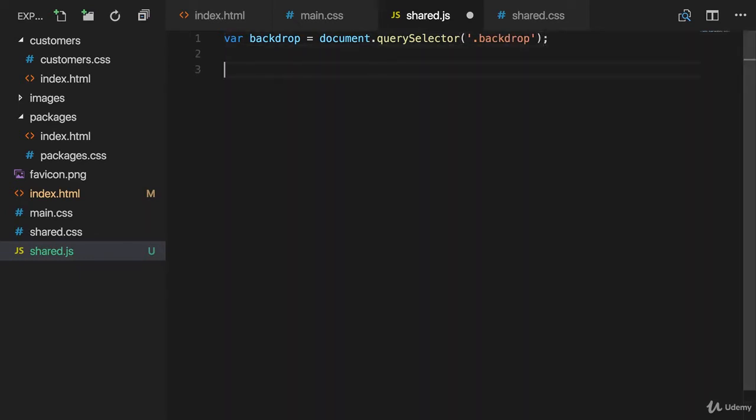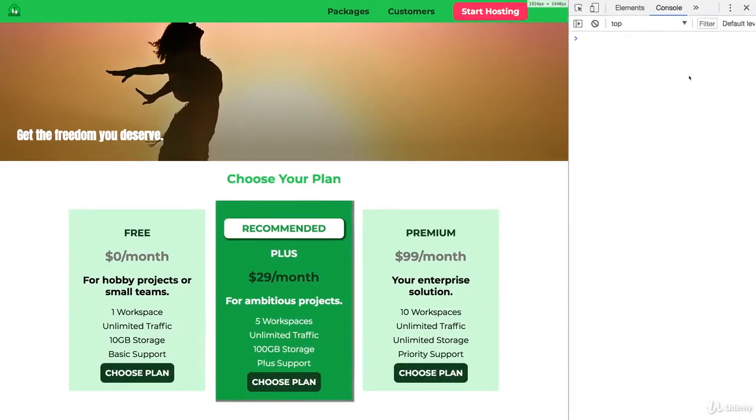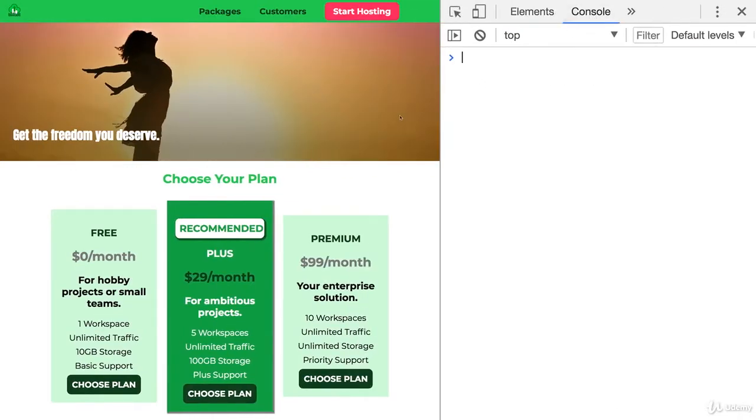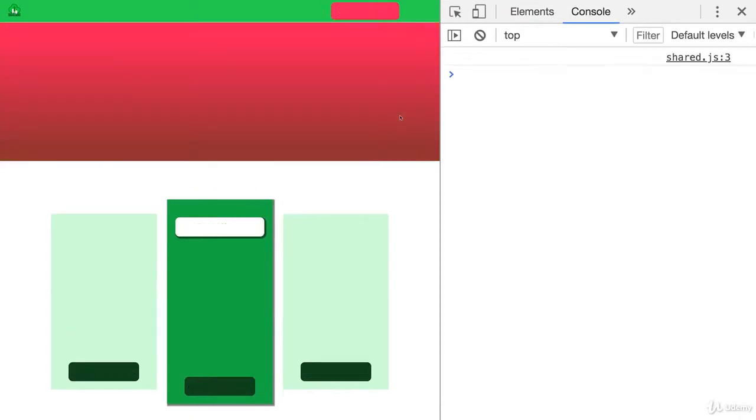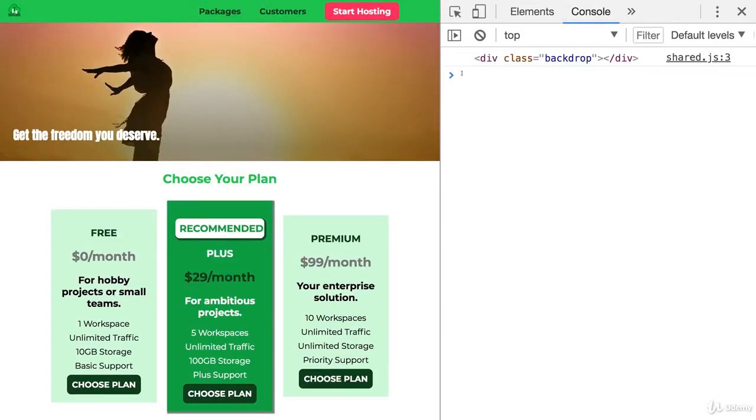Now here's a nice way of seeing what we actually selected. We can use console log backdrop like this. Let's save that code and go back to the page. And now make sure to open your developer tools and open that console tab there. If you now reload the page, you should see the log here coming from our JavaScript files, and it should log the element it's selected. It logs it in element view here.